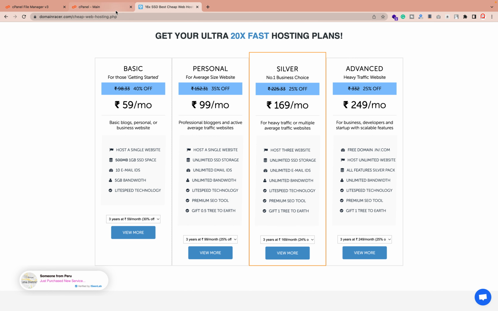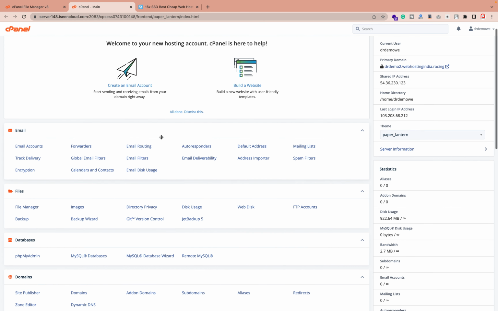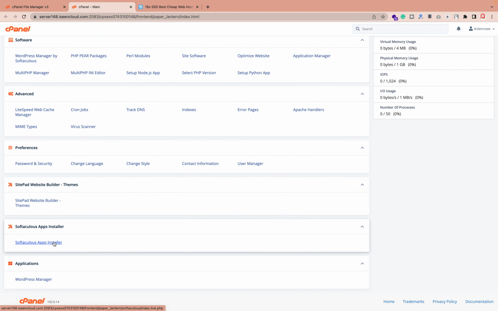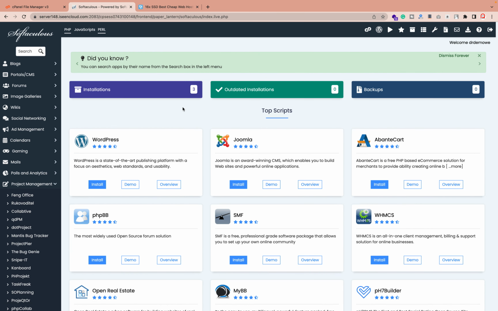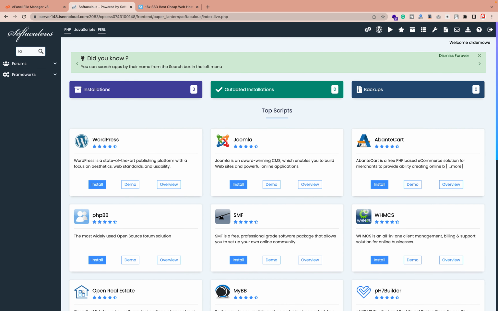So back again. Here you can check, we have the website manager. What we need to do here, first of all, is scroll down and click on the Softaculous app installer. Once you have clicked on it, you need to search for Laravel directly. You can search Laravel, the framework we are using.